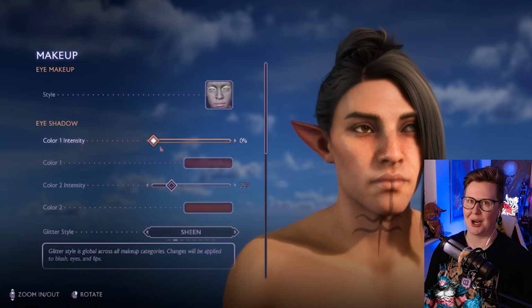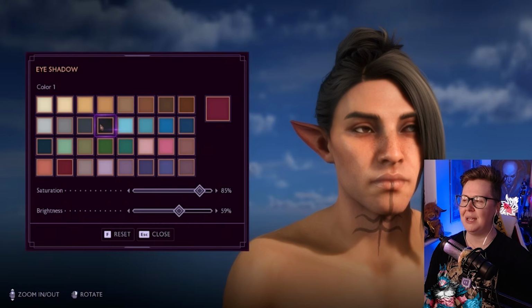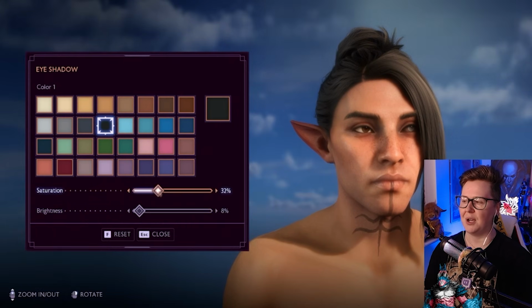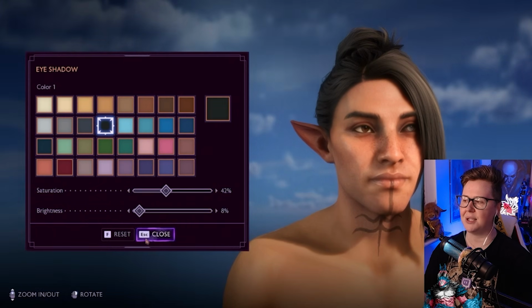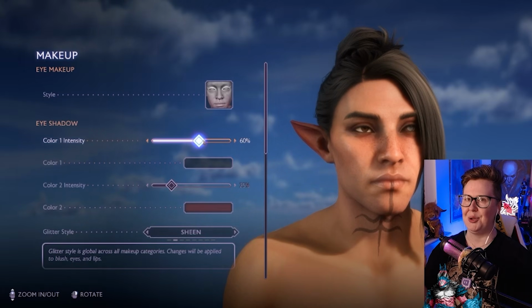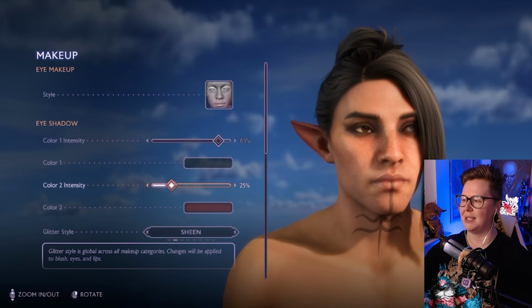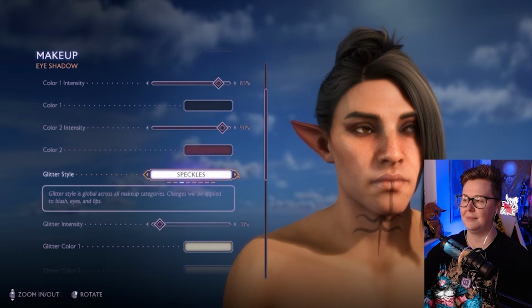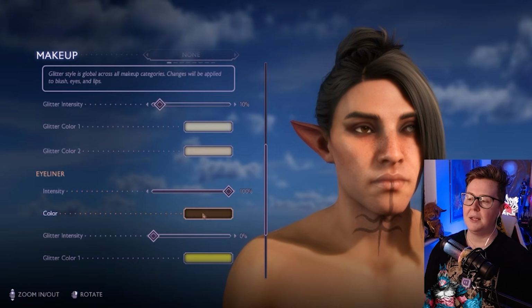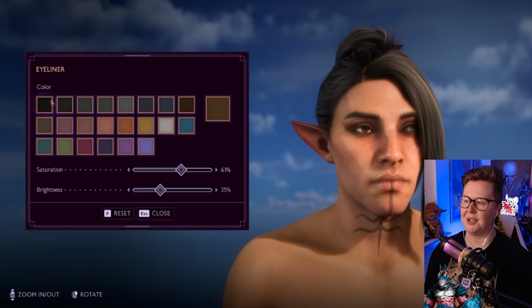And of course, let's talk about makeup. One of the things that I noticed about the makeup in Veilguard is that not only can you add eyeshadow and choose all of these different colors again with the saturation and brightness sliders, you can also add glitter to your eyeshadow. And there's a color intensity slider for the eyeshadow, and there is also a variety of different glitter styles that you can apply to your eyeshadow. Speckles, flakes, foil, chunky.